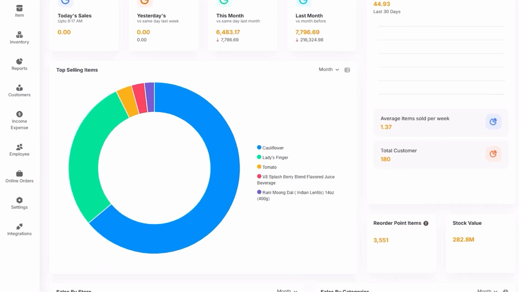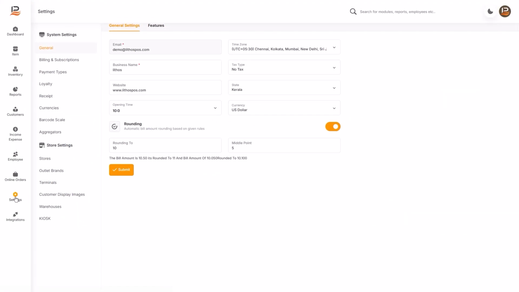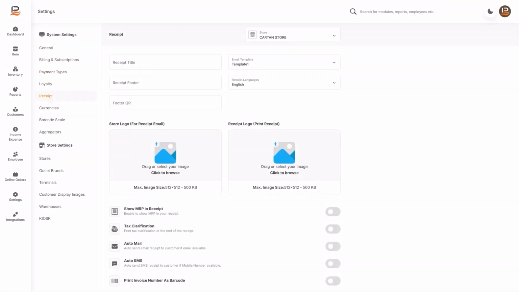Navigate to the left-hand menu. Scroll down and click on the Settings icon. Once in the Settings section, locate and click on Receipt under System Settings on the left sidebar.